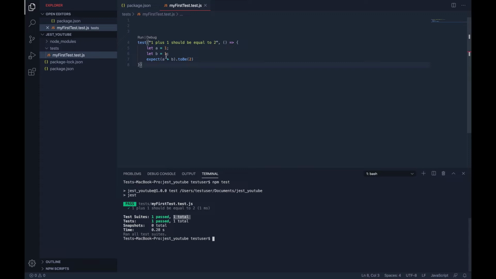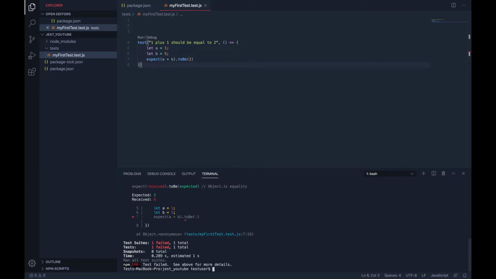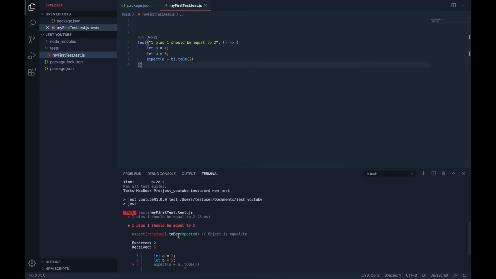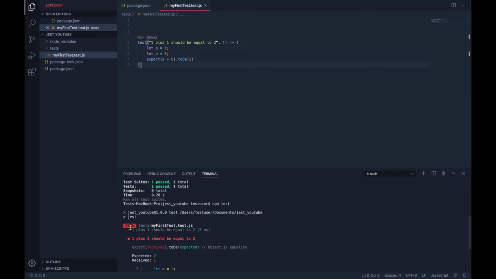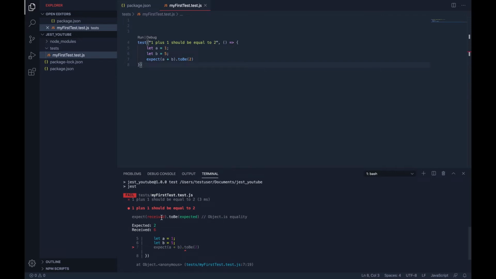But let's say for some reason in your application this becomes 5, right? And we save this. Let's run npm test again. You can see that something different gets printed in our console right now, and we see this big red fail. Do not be scared about this big red fail. It's just telling you that there's a problem with your logic, your test. Let's read every line, line by line, to understand what's going on here.